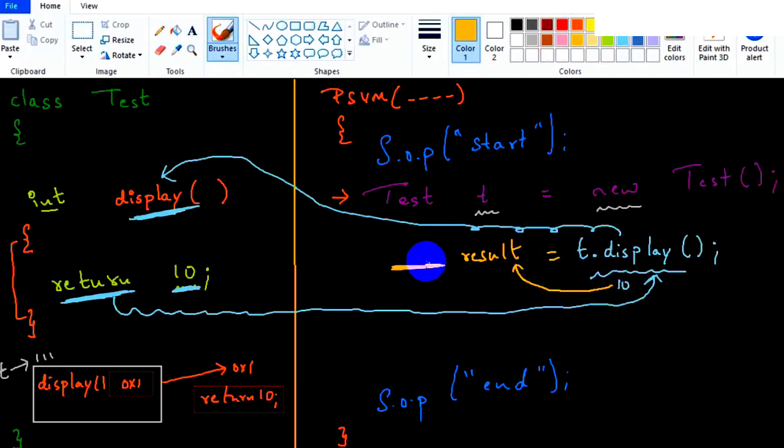And what will be the data type here? The return type is int. It's telling the method is returning an integer value. So here the data type will also become int. Got it? I repeat this process. Understand, guys? When I call the method t.display(), I call the method. Return 10 meaning the method returns, meaning go back. The method went to the caller with the value 10. So whatever value it has returned will get stored into a variable called result. And what will be the data type? Based on the return type, I have to decide my data type. That's it. So when a method is returning something, I have to store it.